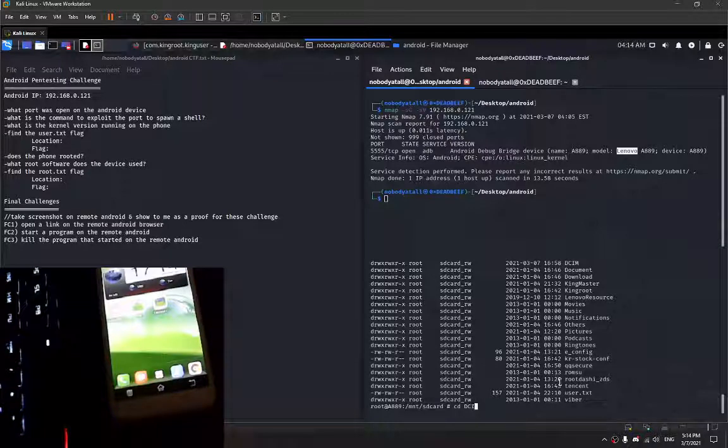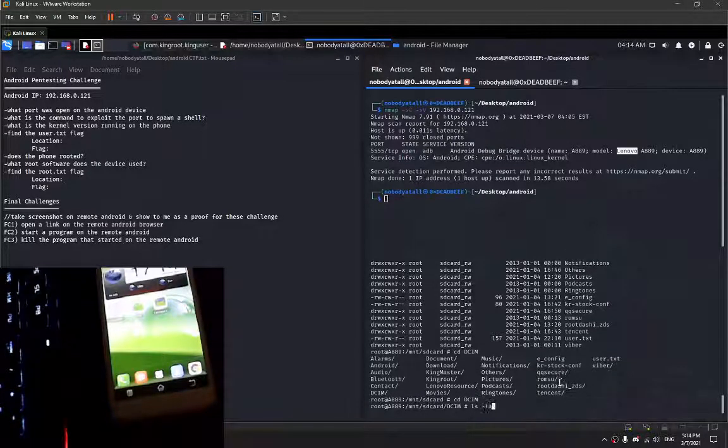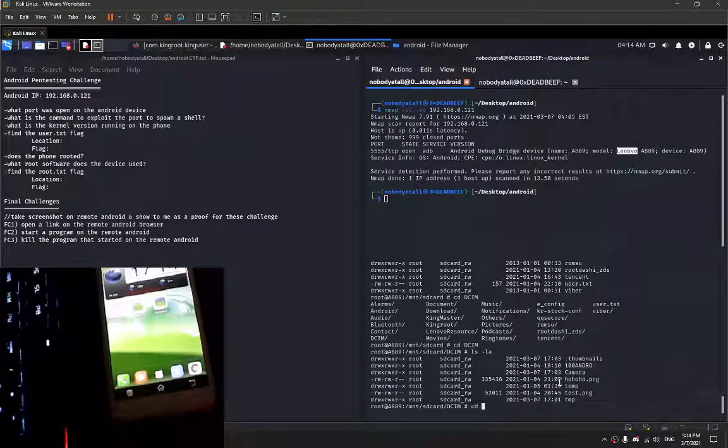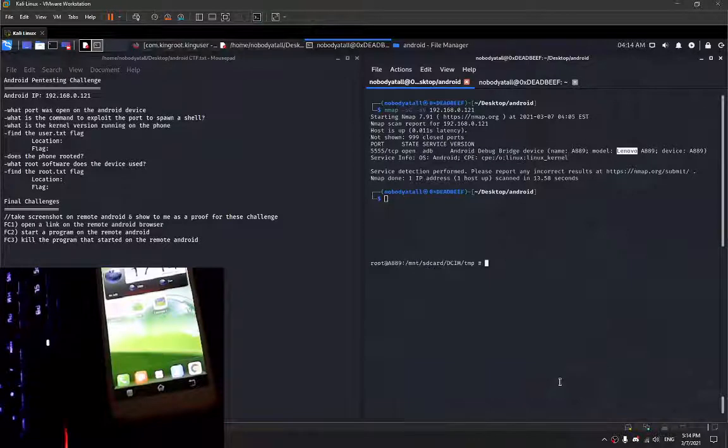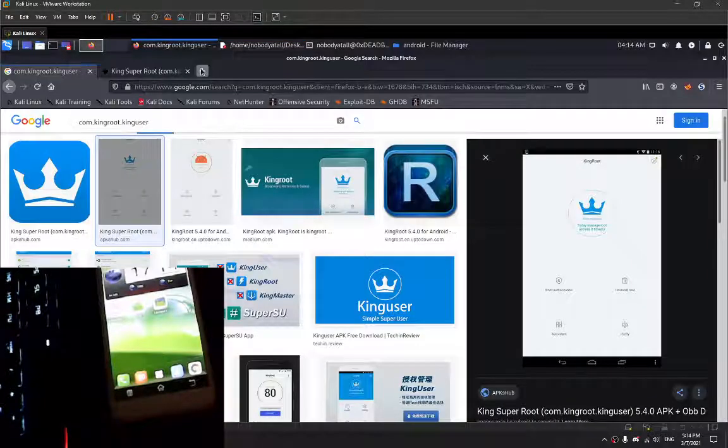Normally for images, we store in DCIM. Over here, we go to the PMP directory. I'll try to remove this one. This one is the one that I tried previously. Okay, so now we're going to open a link on the remote Android device. So we go back to here, we find something else.